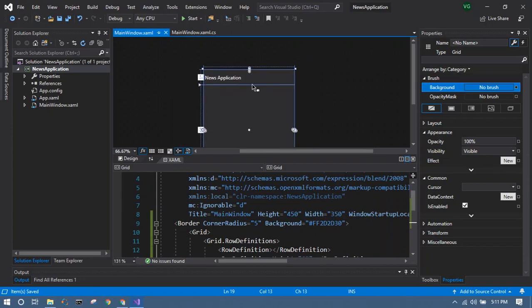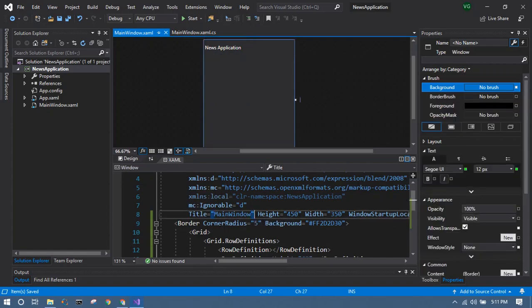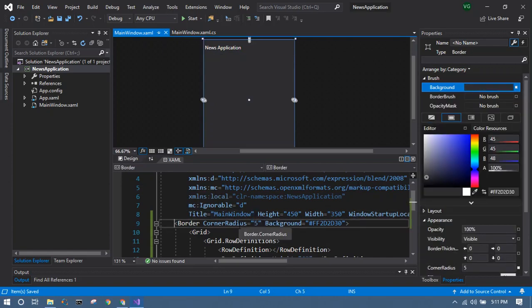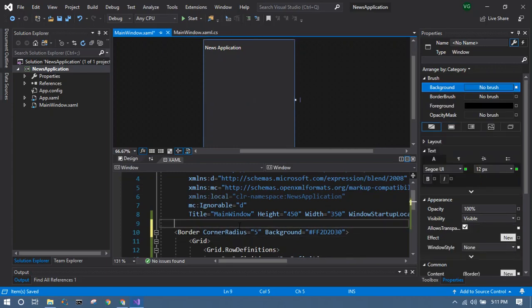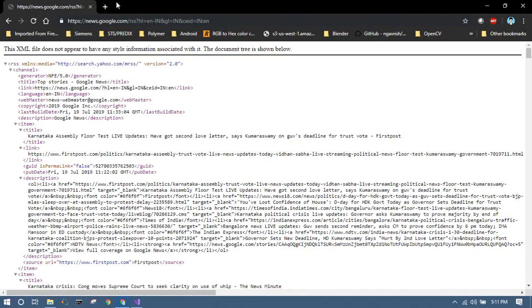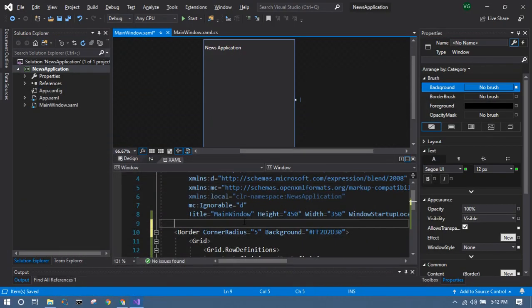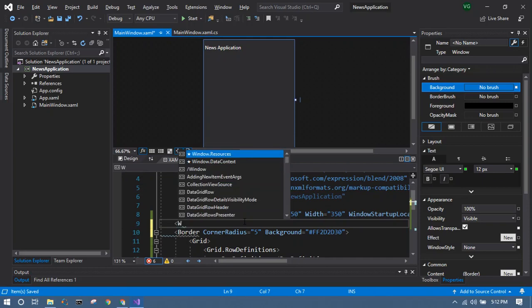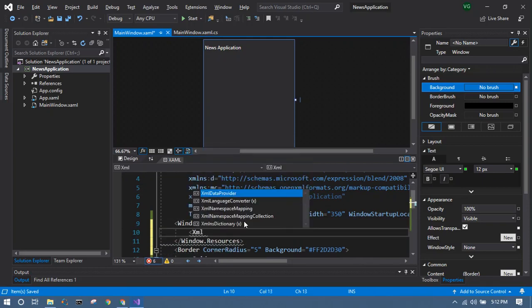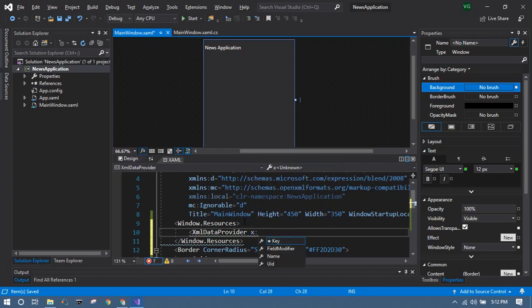So first things first, the content, what we're going to do about the content. That's a very straightforward way. You have the link available over here, copy it, and we are going to create a resource called XML Data Provider, and we give it a key because this is what we'll use inside the UI.